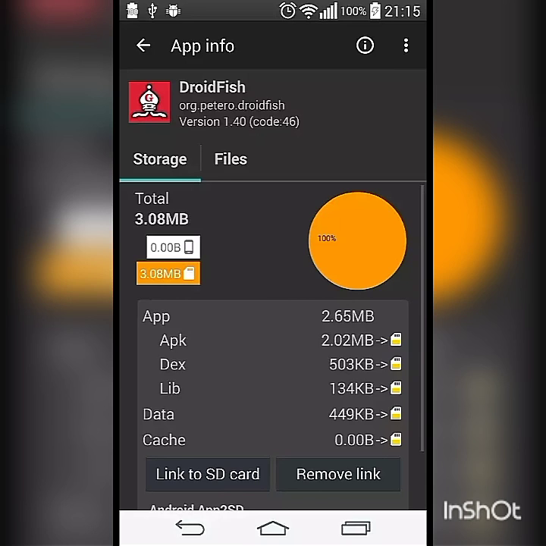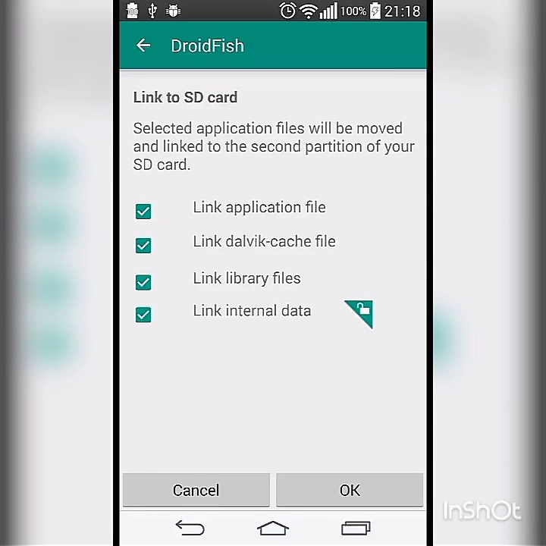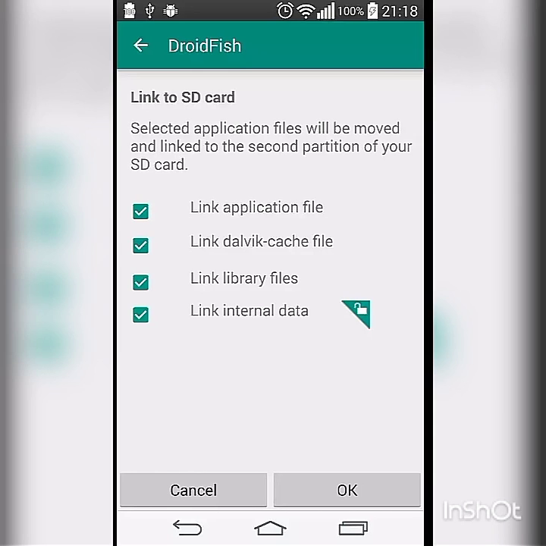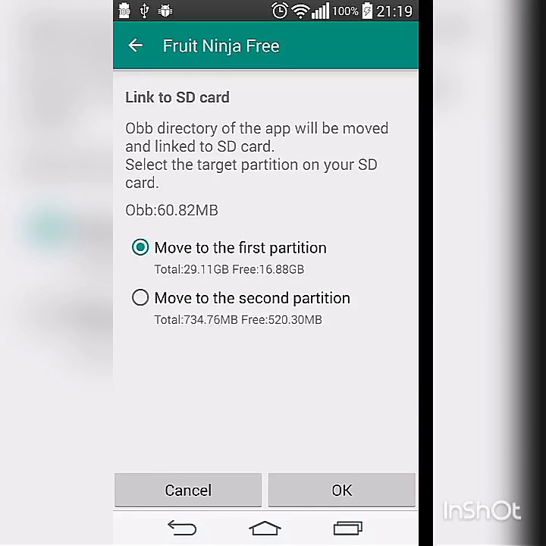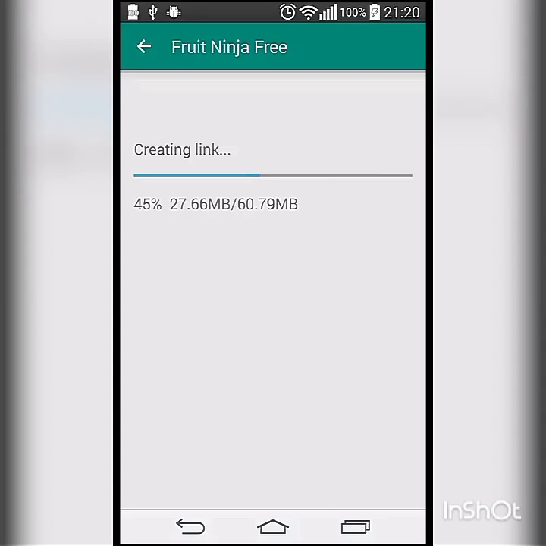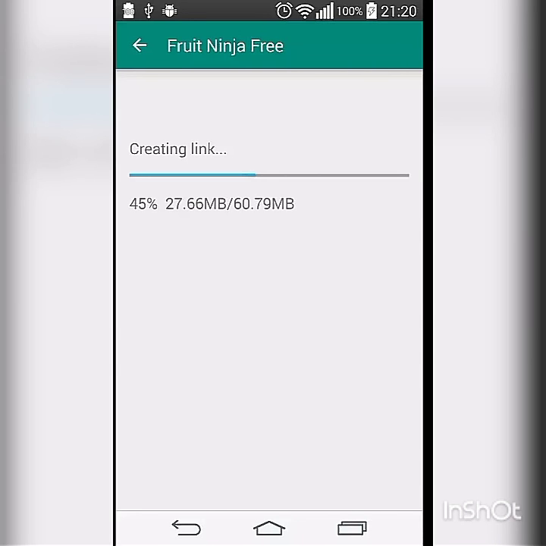It's not as great as Marshmallow's adaptable storage, but it's a good alternative until people actually get it. There are some bugs, so read the user reviews before trying it out, and do keep in mind that the moved apps will perform slowly.